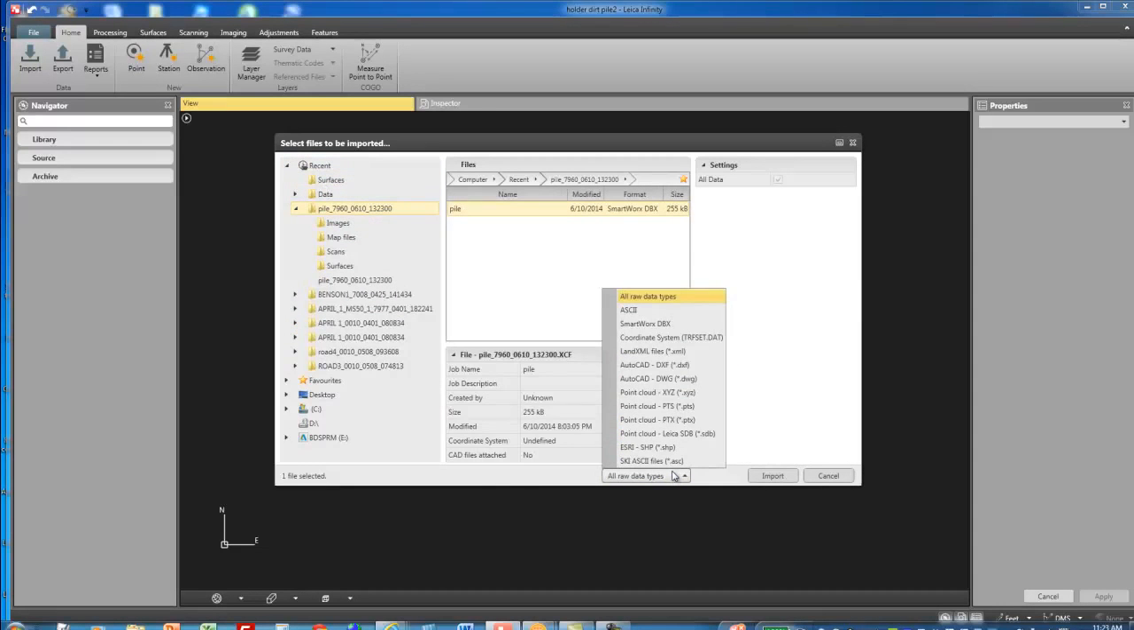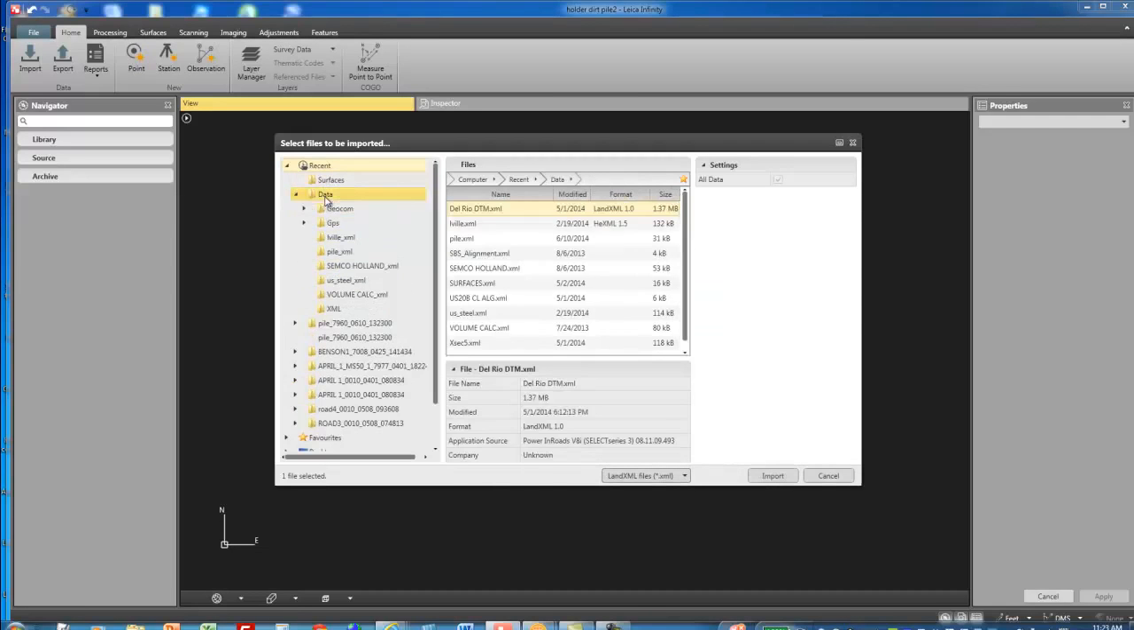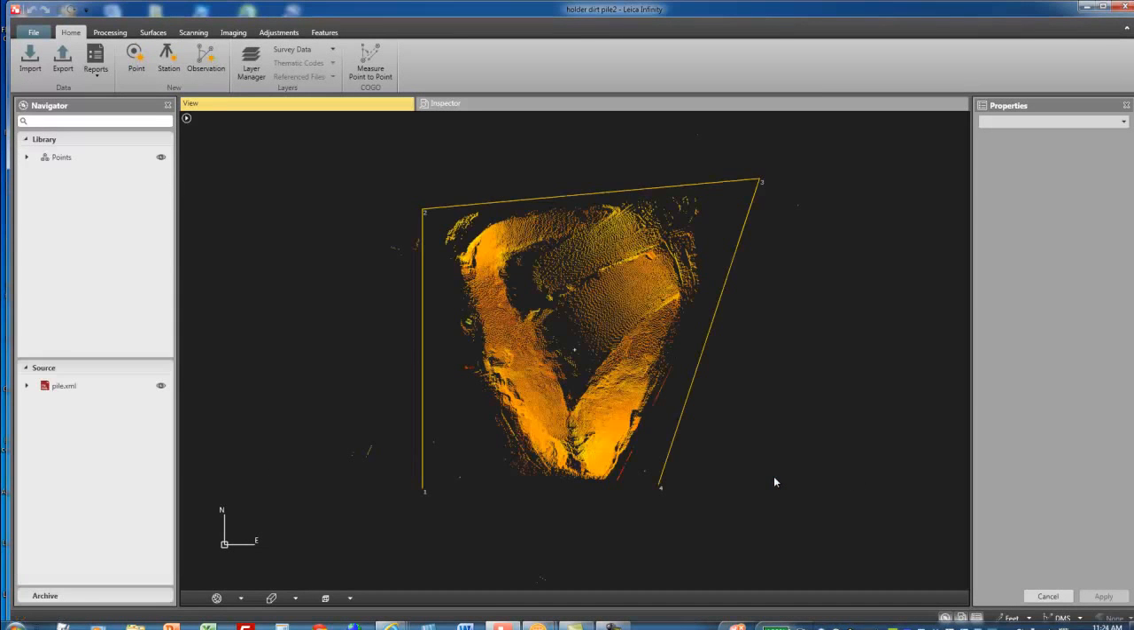In this case, I'm going to import the XML. You can import DXFs, you can import directly off the instrument, but in this case we're going to do the XML that we created. Import. Now here is the pile that we created.